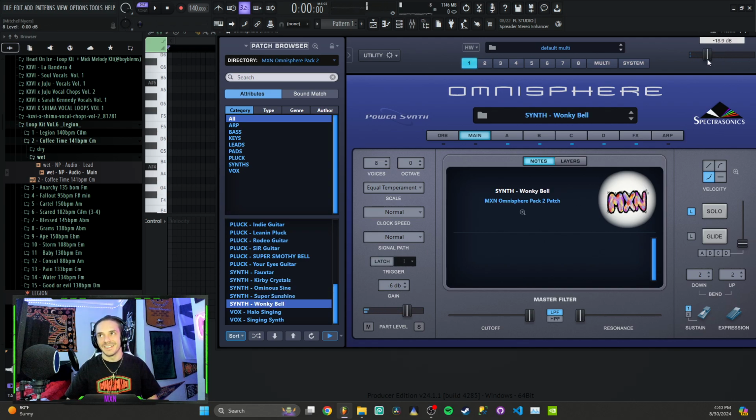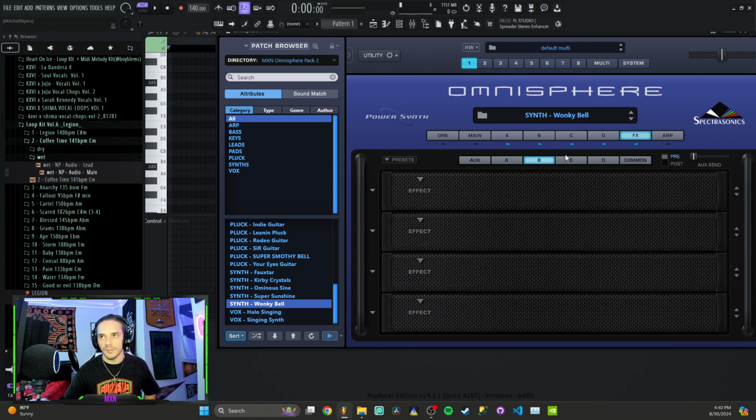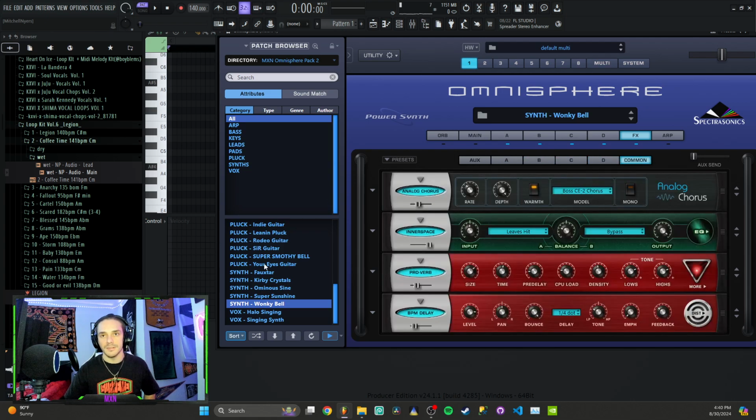Oh, sorry about that. The wonky bell is a little loud. It's a pretty intense sound. It's got a square sine and a tube feed, and also some little chapel bells on top. It is a little loud, but it's an intense pluck that can be used in a lot of different ways.